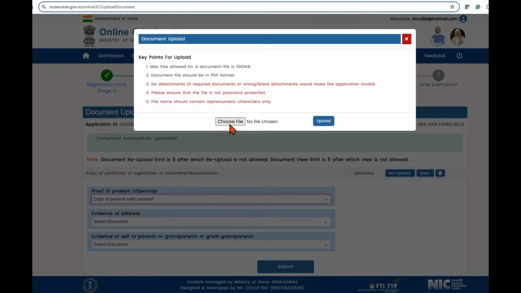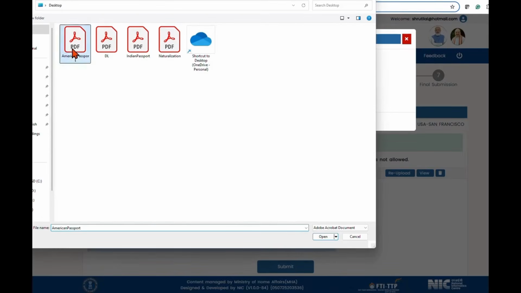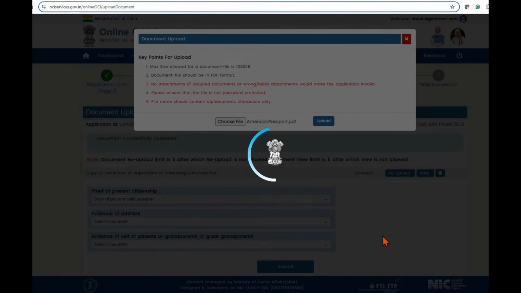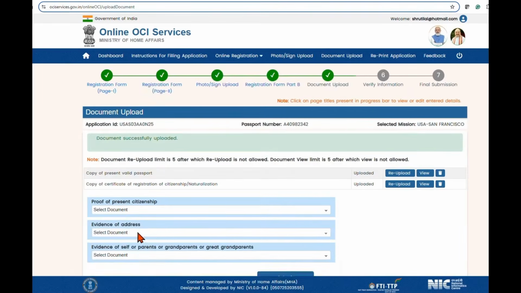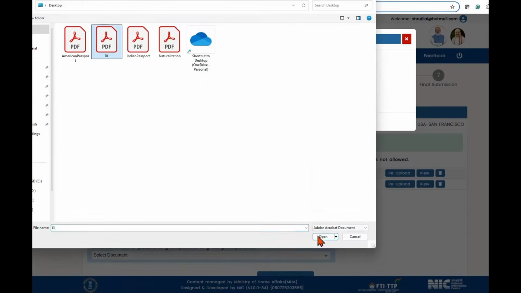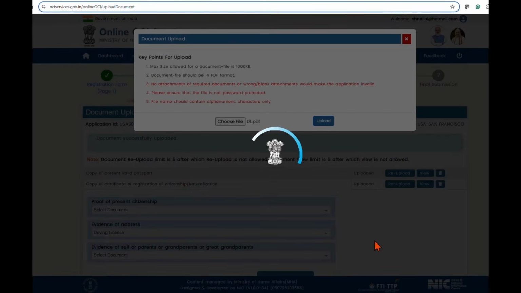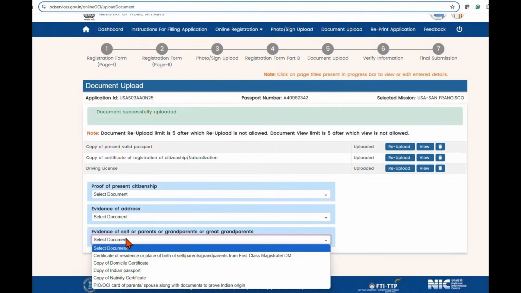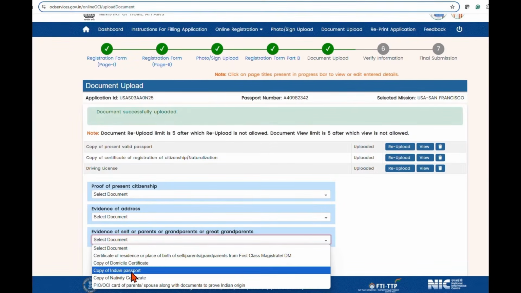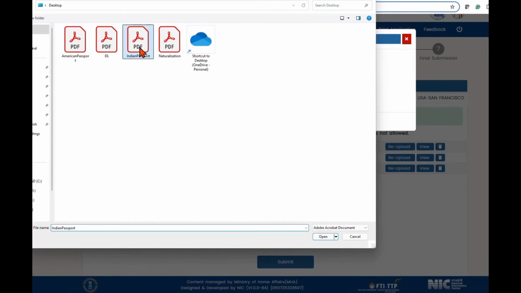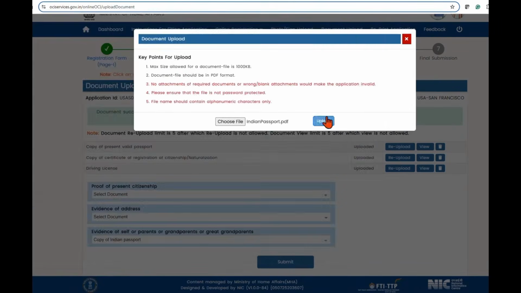Once uploaded, you can delete, view, or re-upload them. Now, select the next document and repeat the process. You can see that all the documents were successfully uploaded. Now, upload a document to provide evidence of your current address. The most common document is a driver's license. To provide evidence of your Indian roots, upload your surrendered Indian passport. Once you have uploaded all required documents, click Submit.